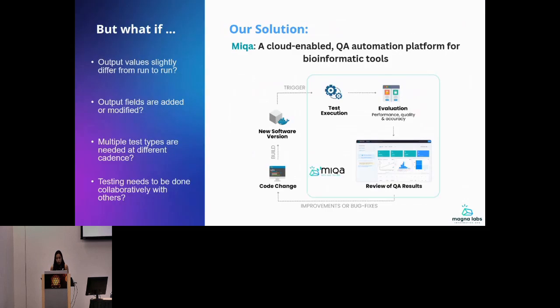And what if your output values tend to change slightly from run to run? And what if you're adding new fields to your outputs, or if the fields are modified, or if you need to set up multiple test types to be run at different intervals? And if you're working with others, how do you coordinate and standardize testing with other team members or across other teams? So we have developed Miqa, a cloud-enabled QA automation platform that adapts to your testing needs.